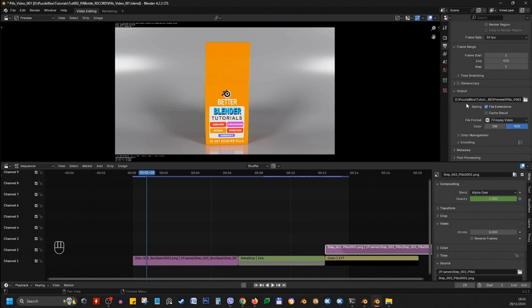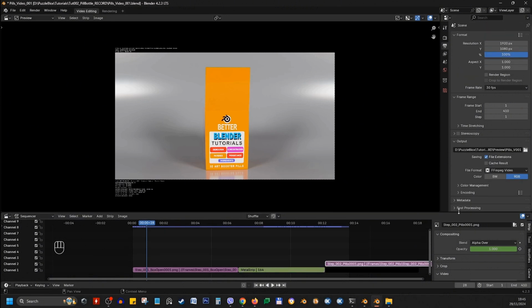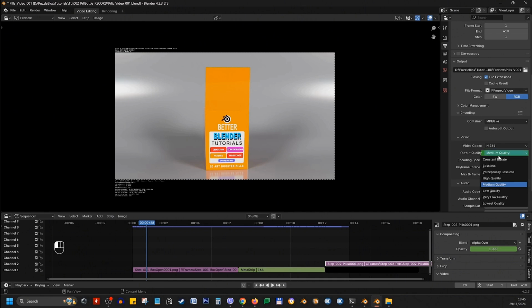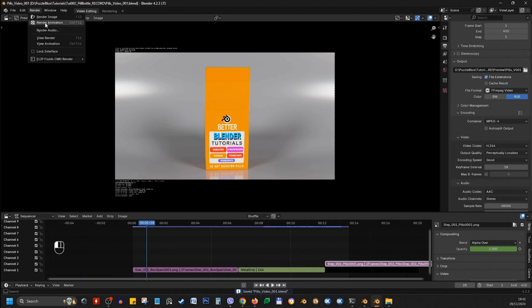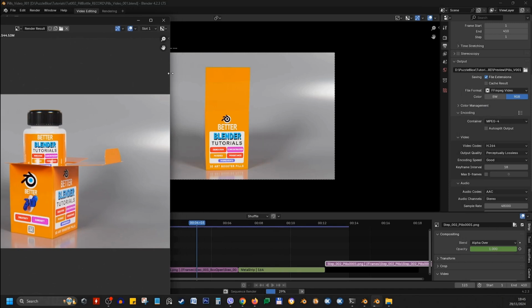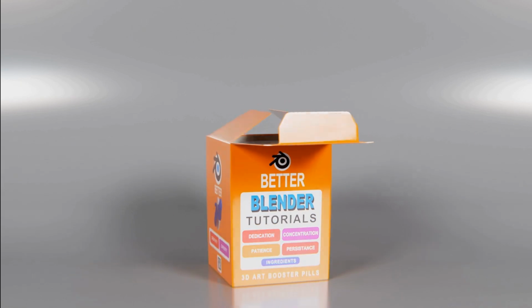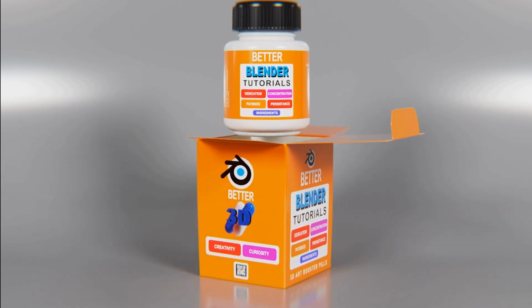Go to File Format. Here we can choose the format of the video file we want to output. Keep everything as is. We can change the output quality to perceptually lossless, which is good for previews. If I'm doing a final, I would choose lossless, which makes it a larger file. Right now, perceptually lossless is good enough. Once everything is ready, save your file, and then go to Render Animation. Once it's done, try running your video file, and everything should work perfectly.